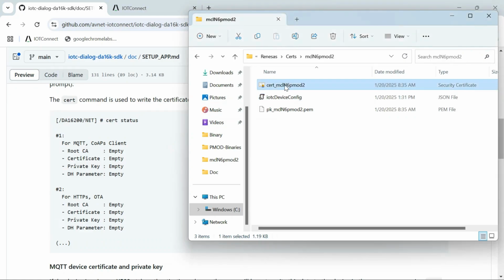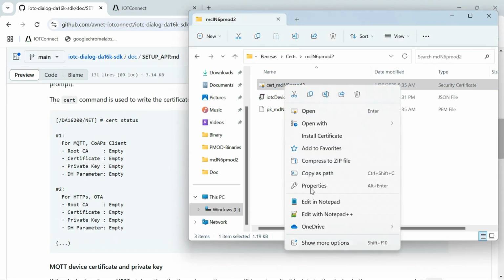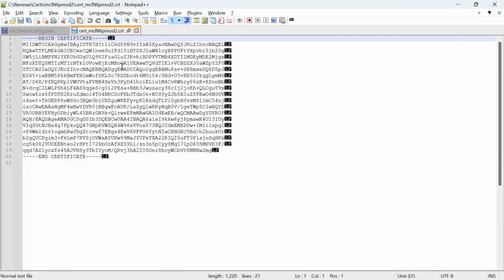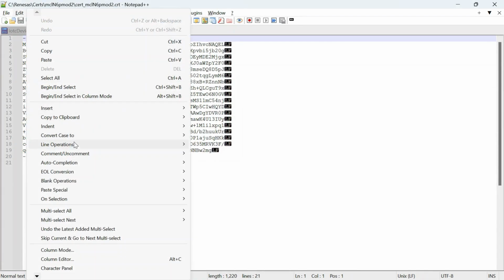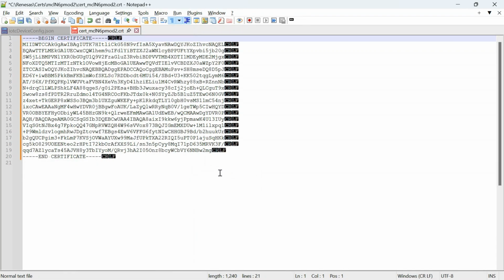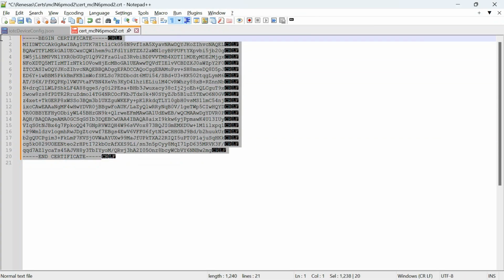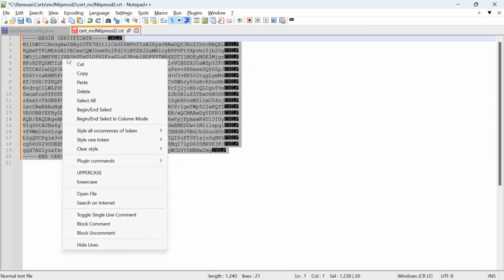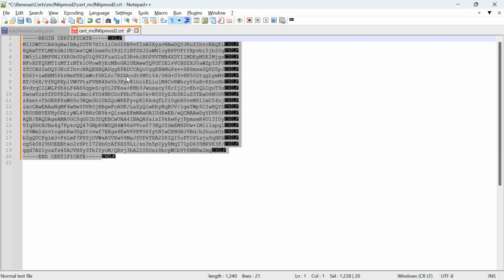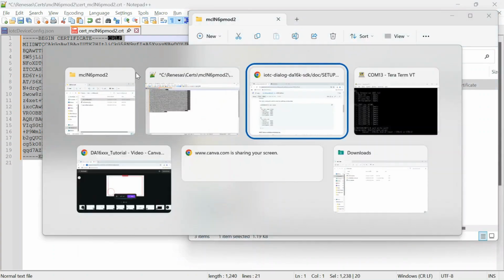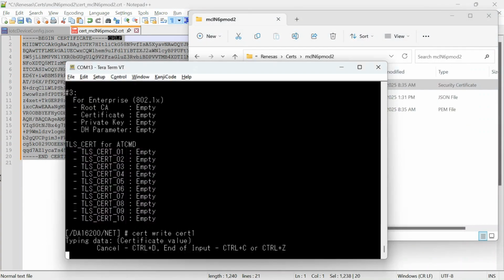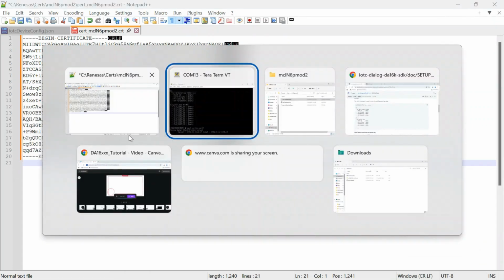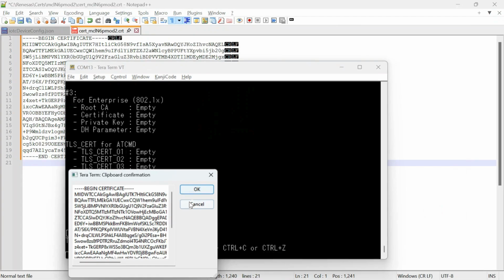So the first one is my device cert, and I'm going to right click and open it with Notepad++. And again, I'm going to put this into Windows format. You may or may not have to do this depending on what you're using. To me, though, it's good to see what's happening with the characters that aren't shown. So I'm going to copy this. I'm going to right click in my terminal and paste it.